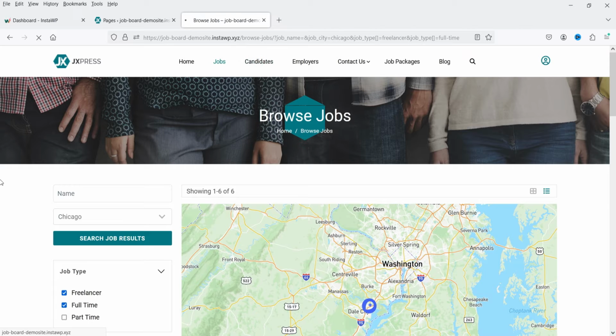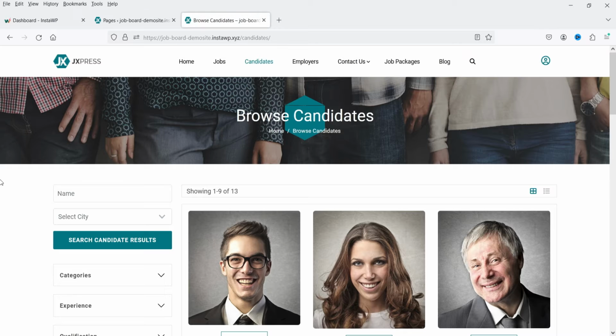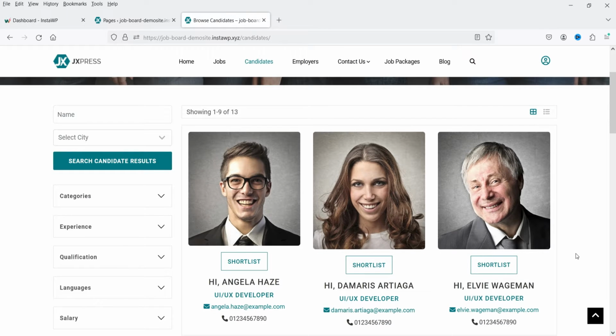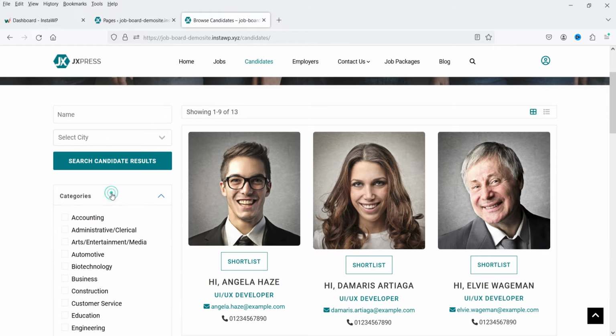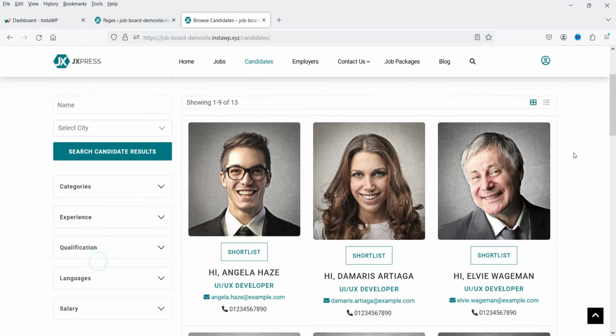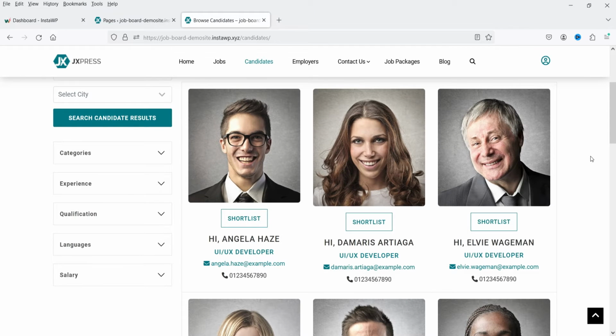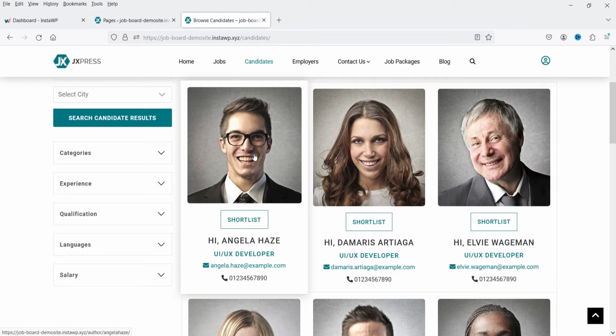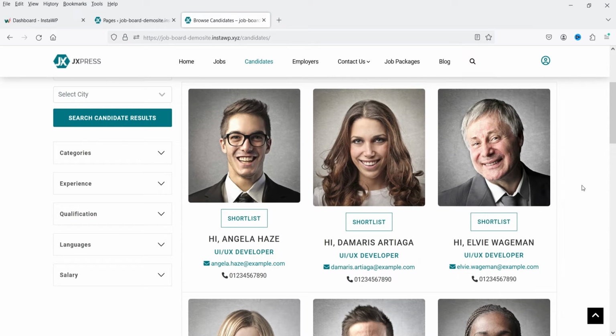Next page is the candidates page. It will show the list of all the candidates. This is the grid layout. This is for the employers. They can select the candidates from here. Here we have a filter option for the candidates also. They can filter using experience or qualification, and the employer will also be able to contact the candidates directly. They just need to shortlist them and then they can contact the candidates also.